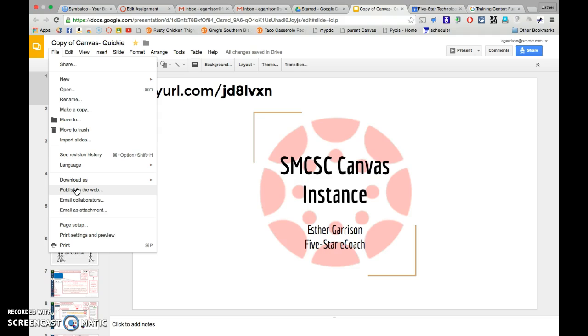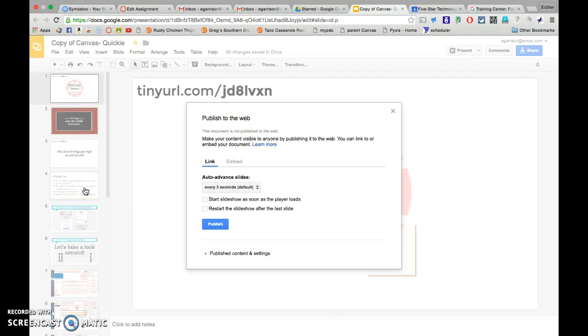Again, publishing it to the web, I don't think it's a major security issue. I mean, it depends on the content, I suppose, but basically publishing it to the web, people can maybe search online and be able to access your slideshow. So for the most part, I don't think any of you would have an issue with that, but I just want you to be aware of that. So I'm going to click Publish to the Web.